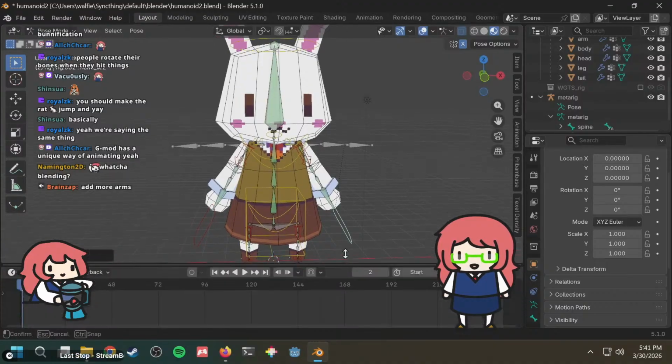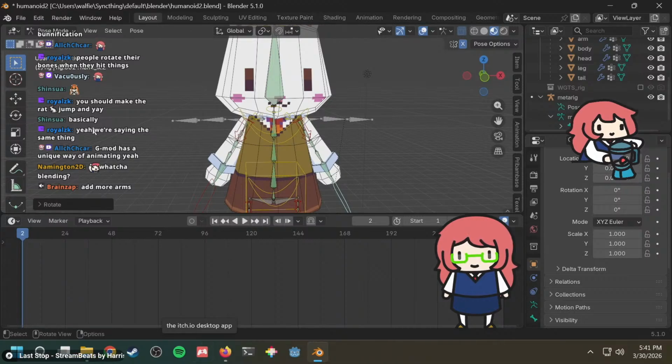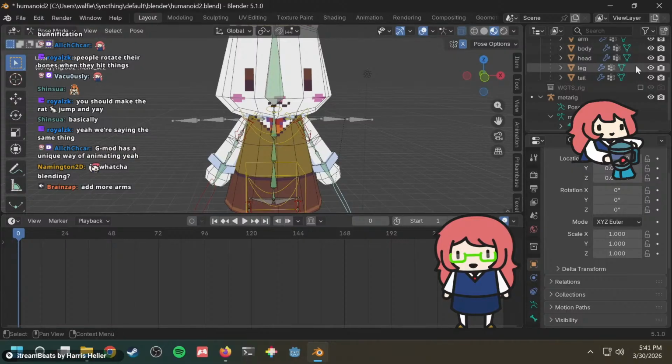Alright, let's insert keyframes. Now that we have the arm in a neutral position, insert keyframe.